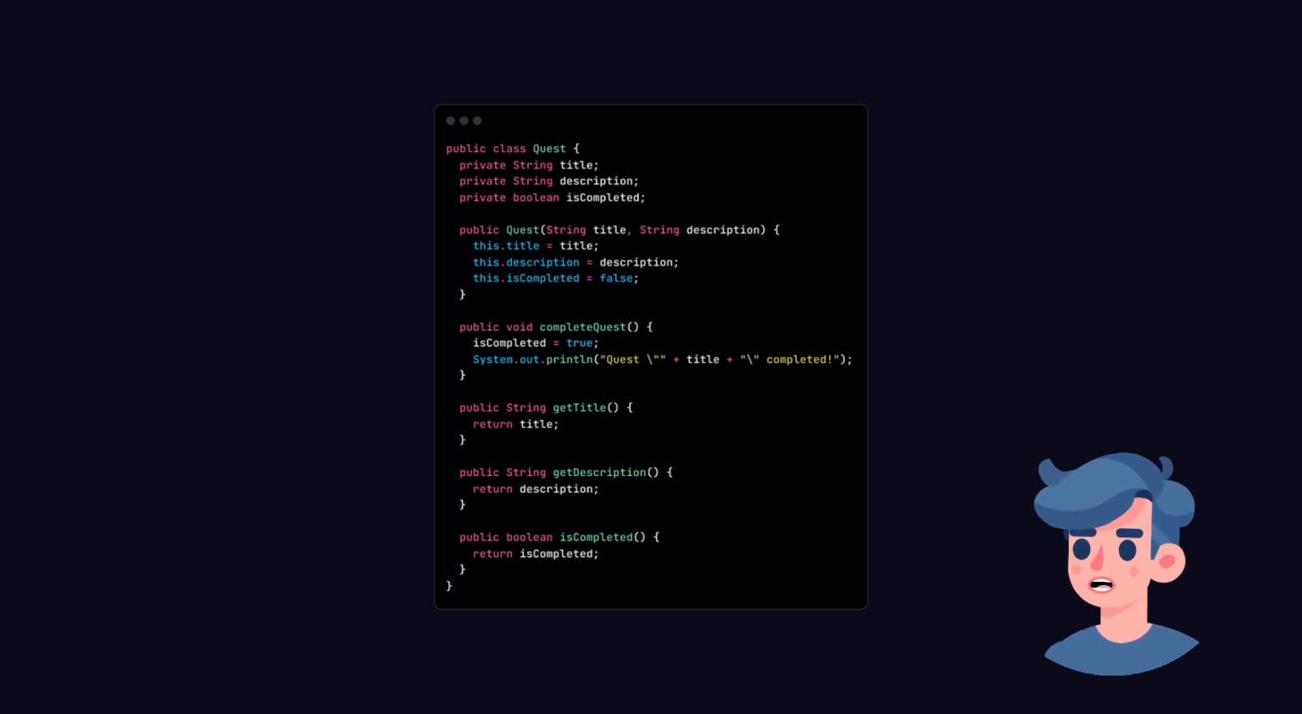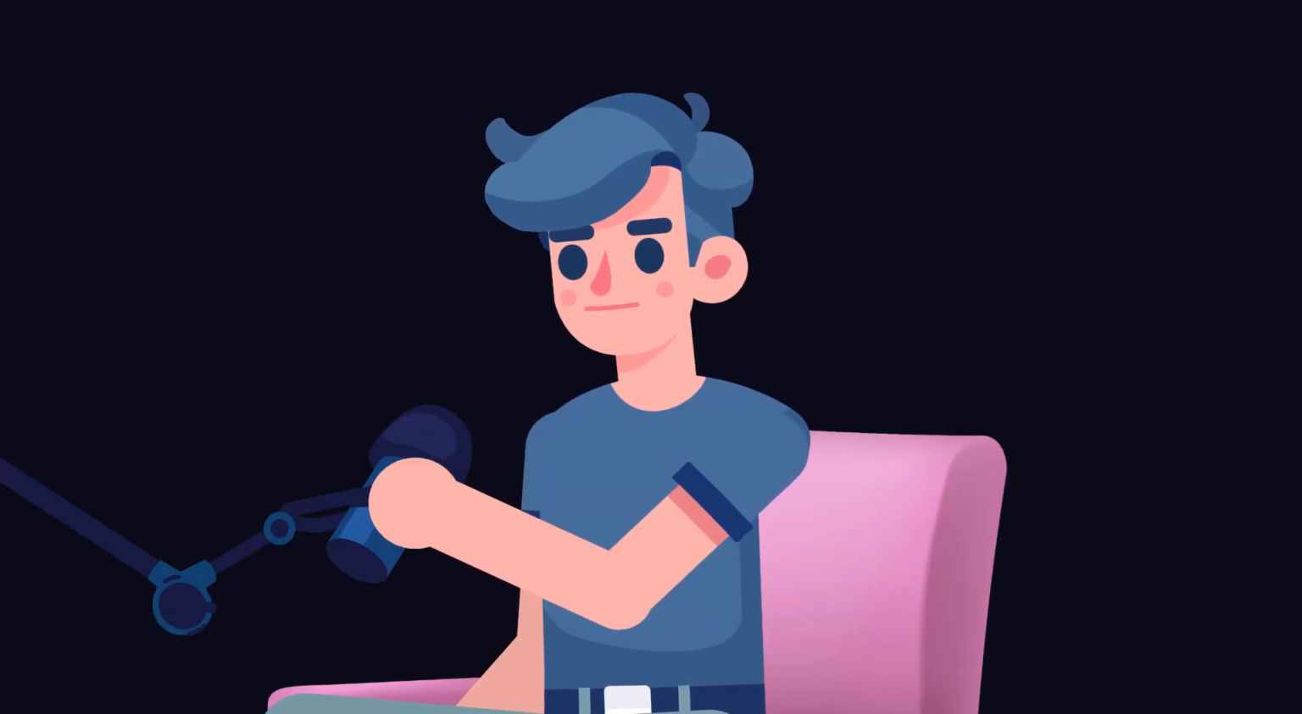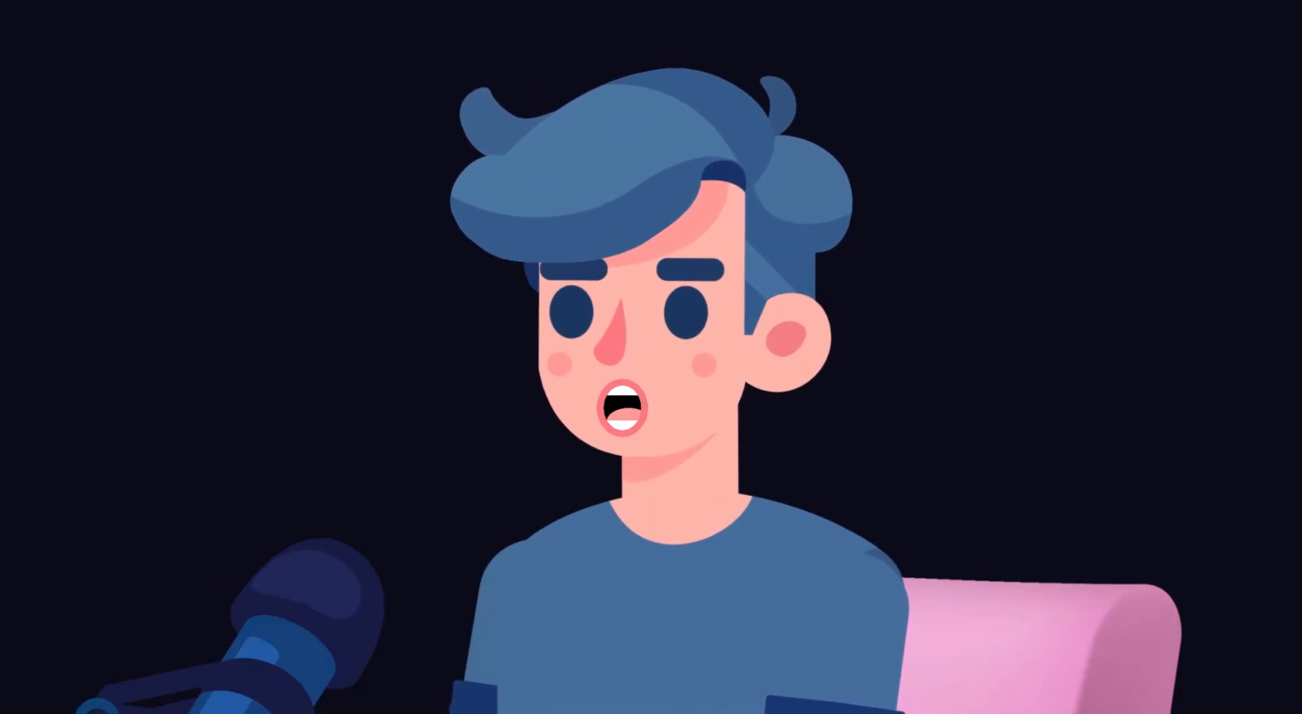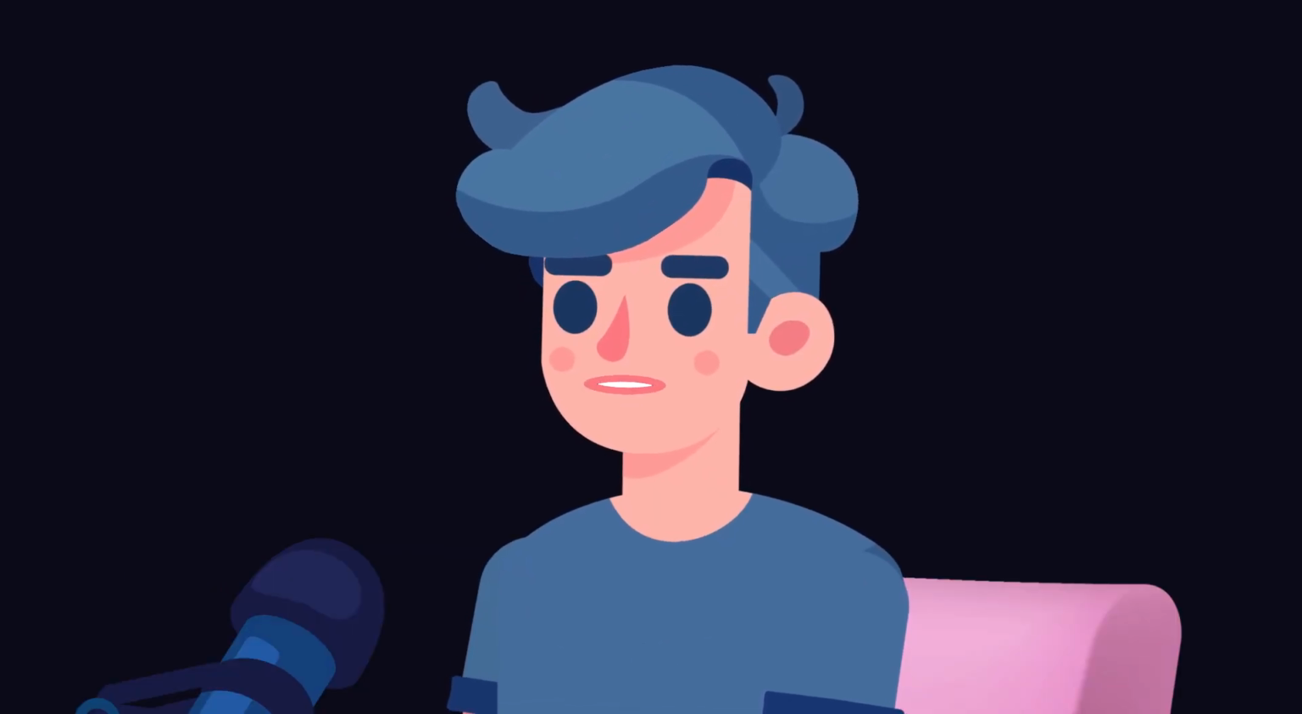Now, to enhance our game, let's add quests. Quests can guide your players and add a layer of depth to your game. We'll create a quest class that holds information about quests. This quest class includes a title and description, as well as a boolean to track whether the quest has been completed. You can add a method to mark the quest as completed and print a message to signify completion. Create a new file called quest.java and add this code.